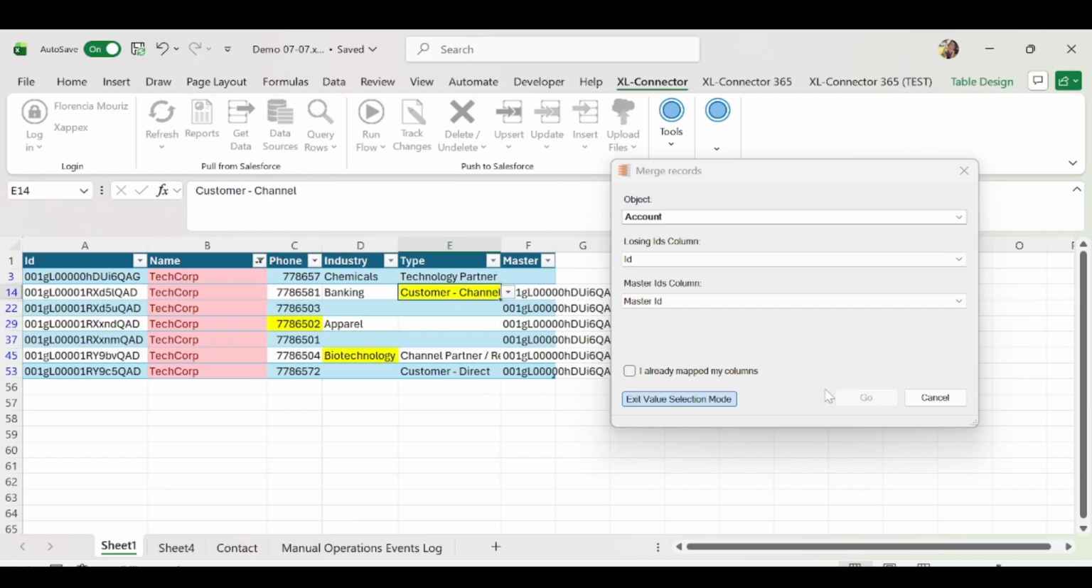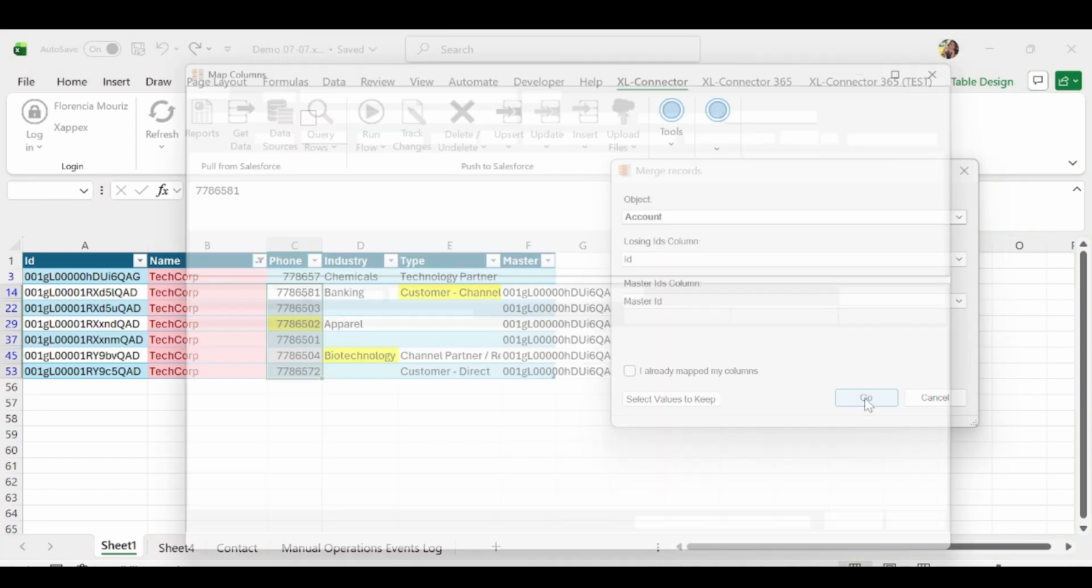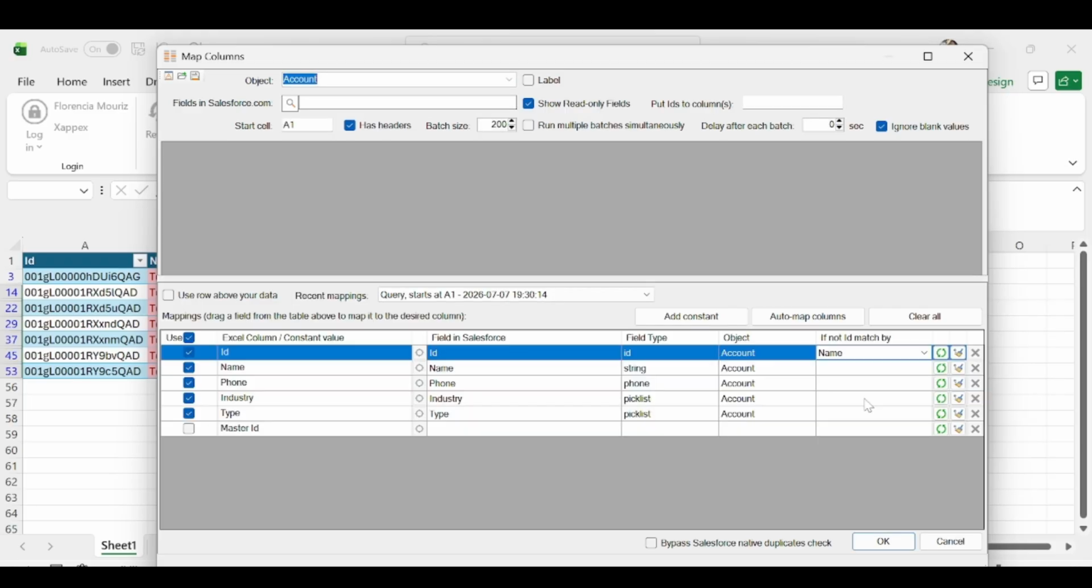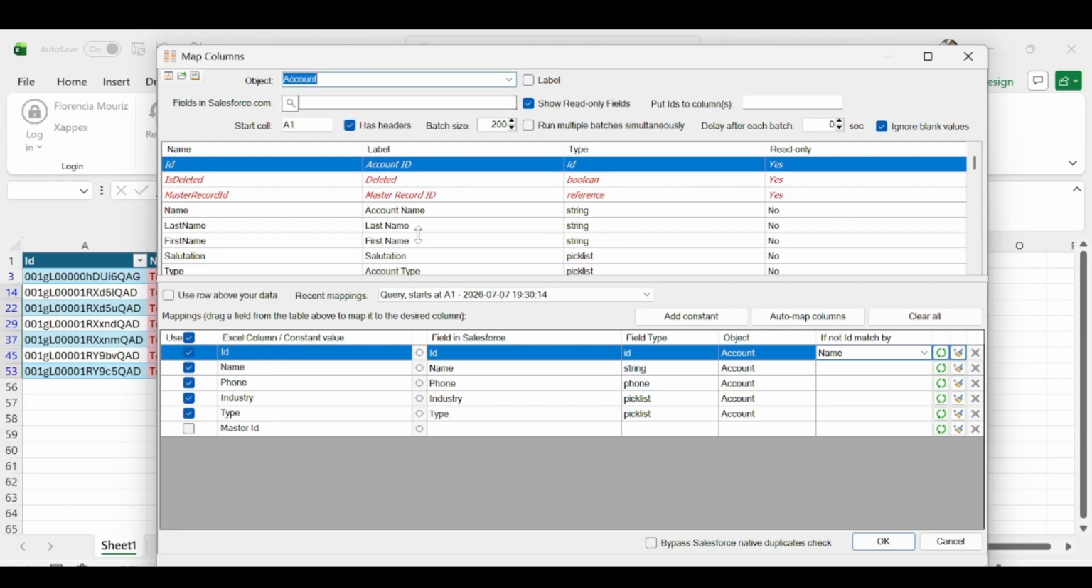Click Go and you'll get a mapping screen. Confirm the ID column and any columns you chose to keep are mapped correctly. If you pulled your data with a SQL query, this is usually automatic. Click OK. Excel Connector merges the duplicates into your master records.